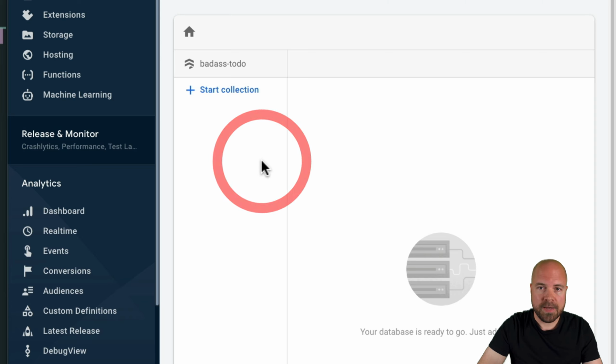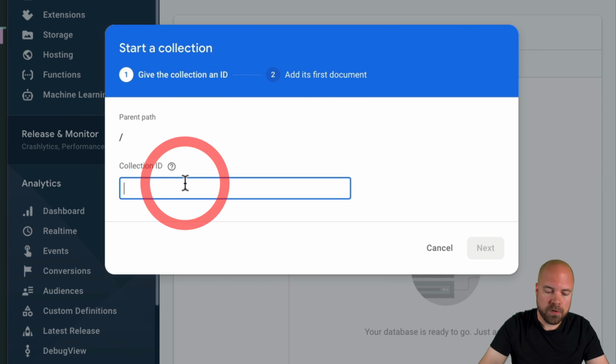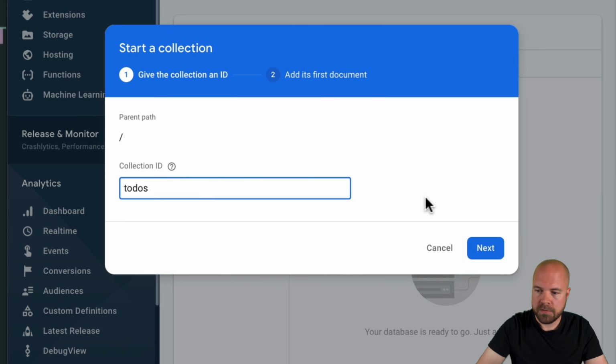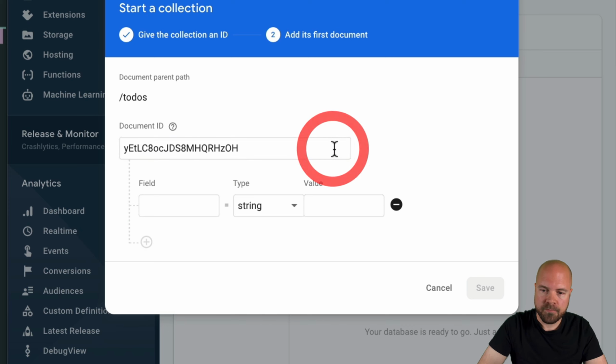So let's create a collection for our to-dos. We'll click on Start Collection, and we'll call this collection To-dos, and click on Next. And let's add a couple of documents to this collection for a couple of to-dos. So for the document ID, I'm going to click on Auto ID so that Firebase generates a unique ID for us.